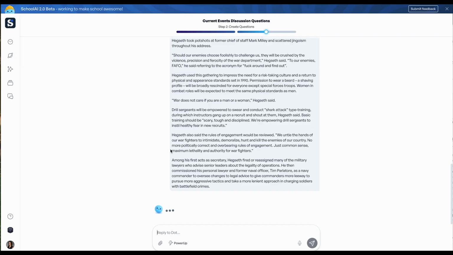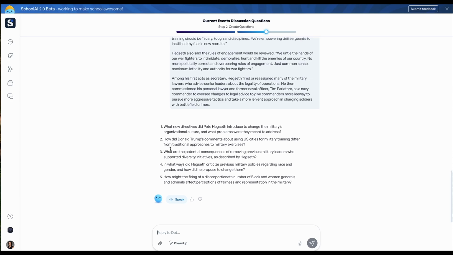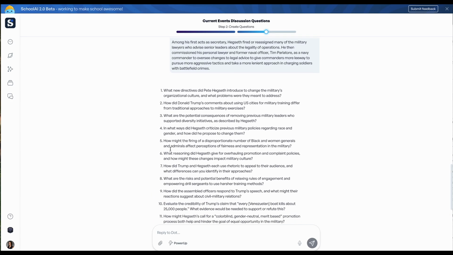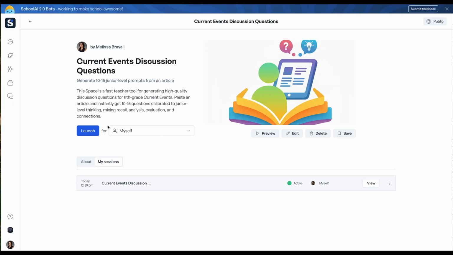So this is just one example of how you can use a teacher space to simplify and make easier tasks that you're regularly completing. So play around with those teacher spaces and make your life a little bit easier.